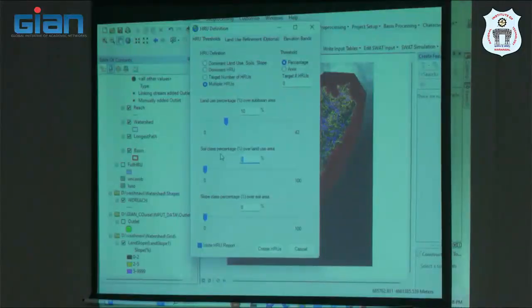Let's say a particular subbasin has a land use with 20 pixels. 20 into 900, since each pixel is 30 meter by 30 meter, so somewhere around 18,000 square meters. Within that 18,000 square meters, what is the percentage area I'm okay to do? And that is the threshold.